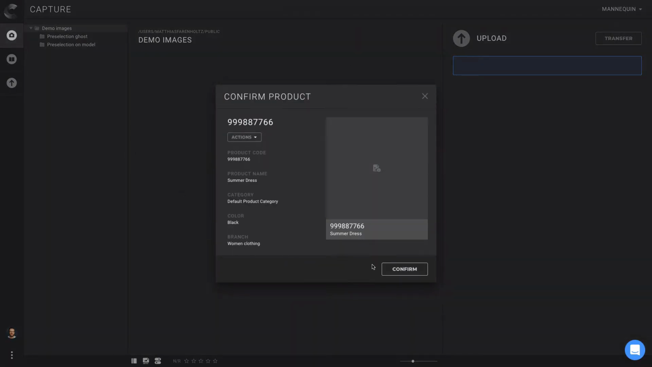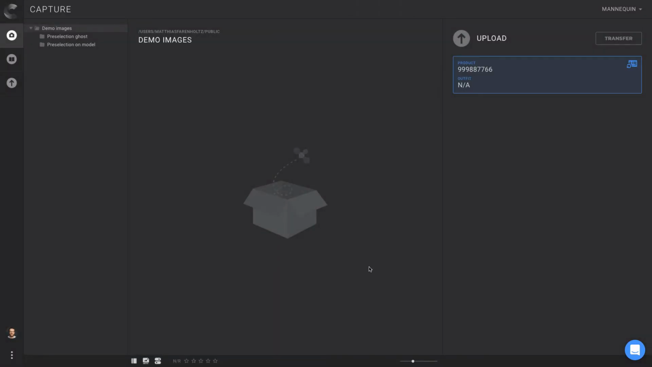This is an example product code I prepared. Then I'm getting this confirm product dialog, basically asking, is this the product that you want to upload? In case I have a sample image, it would be displayed, but I can see here in the product data that it's the correct sample that I want to upload. I can confirm that, and now it pulls the correct style guide, women's dresses, and shows me what I have to upload.